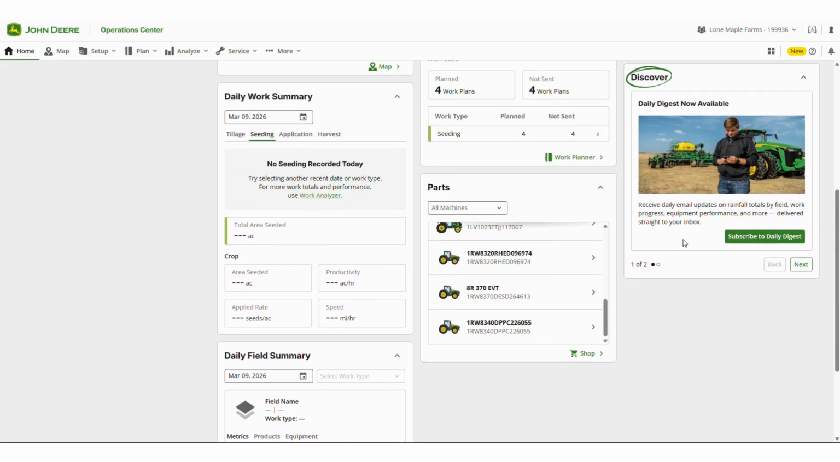Lastly, we have the Discover tile. This will show you the option to be able to get a daily digest if you'd like to have that sent to your inbox, and that will just give you a very overall summary of your operation, from field work progress to weather to equipment performance and more information like that.